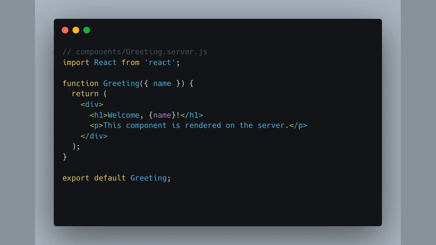Let's dive into creating a server component in Next.js. Start by making a new file with a .server.js extension, like Greeting.server.js. This special extension is our little secret handshake with Next.js, letting it know to keep this component on the server side. Inside, we craft a warm welcome message using React. And just like that, Greeting becomes a server-rendered component, capable of personalizing content before it reaches the user.